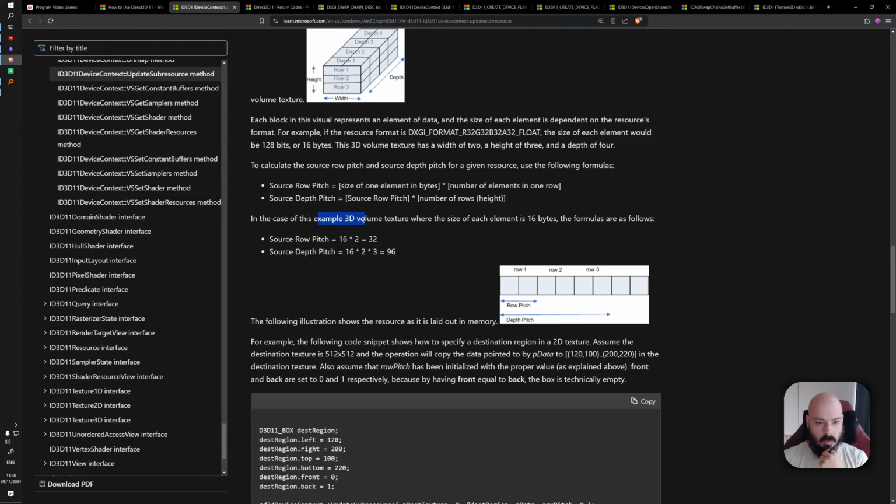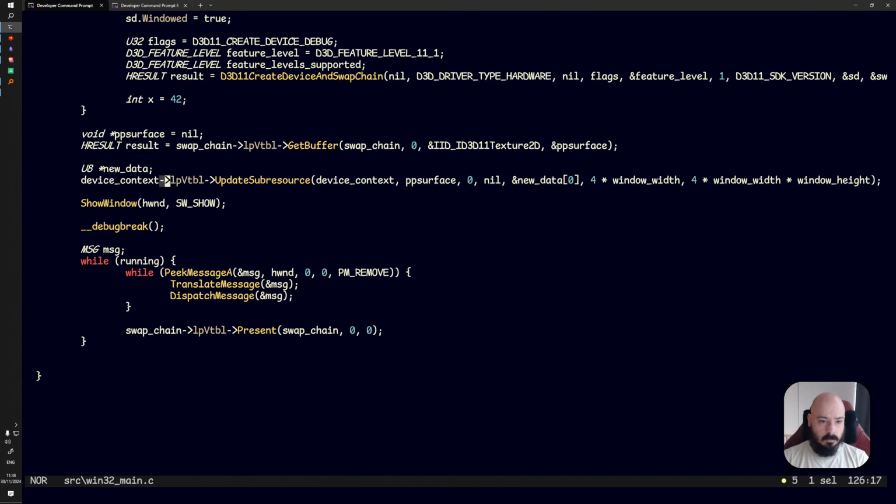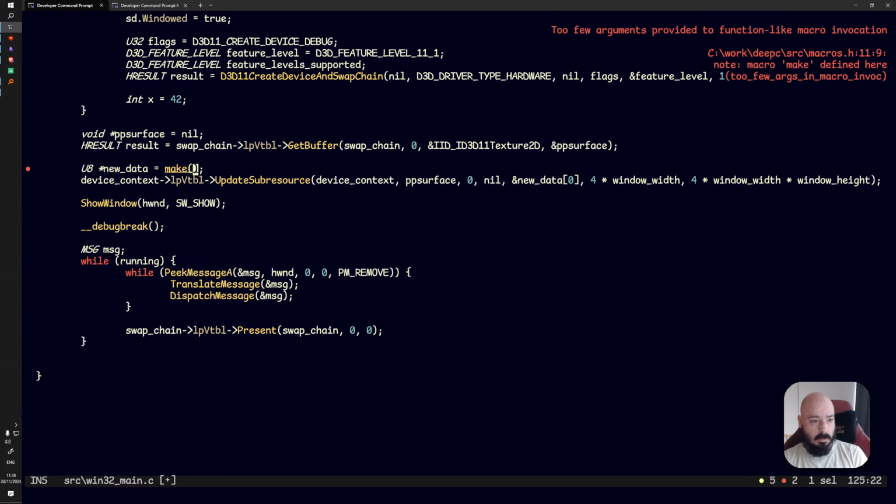In this case, a 3D volume texture where the size of each element is 16 bytes, the formula is as below. Right, because it's 3 rows. Okay, we need to actually put some data in here. So what are we going to do? We're going to make an array of U8s, and it's going to be window width times window height times 4.